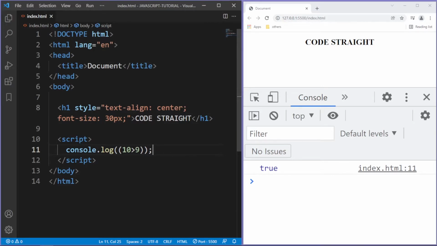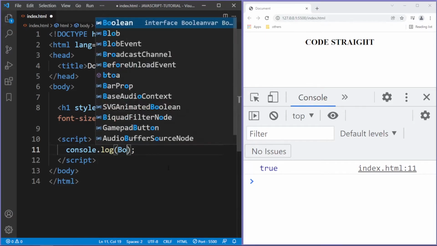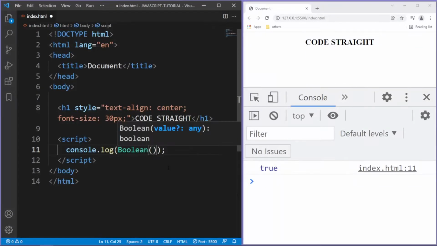Let me remove it first, and I'm gonna type in here boolean parenthesis 100, hit save. We get true. Or you can type in here 3.14, hit save. We still get true. Or -15, we get true. Or you can also type in here any expression, say 20 minus 15, hit save. We still get true.